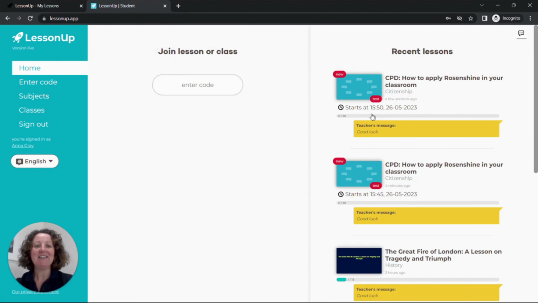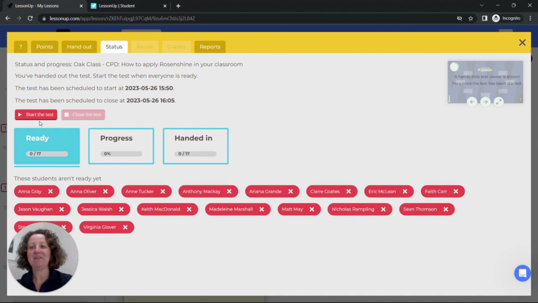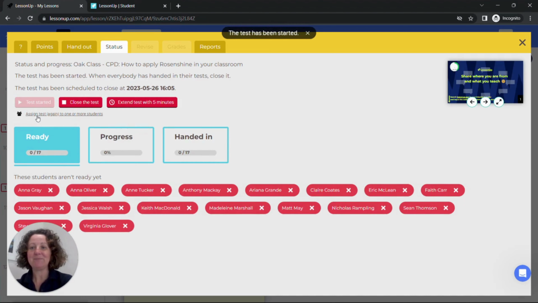You can see that the test has not started, but it is sitting in the student app ready. The teacher's message is displayed. To start the test manually, click on the red button. You can see now that the test has changed into a colour, and that a new button has appeared which says Extend Test.